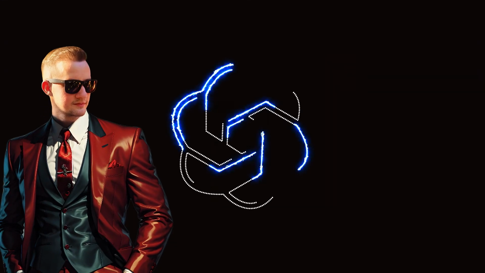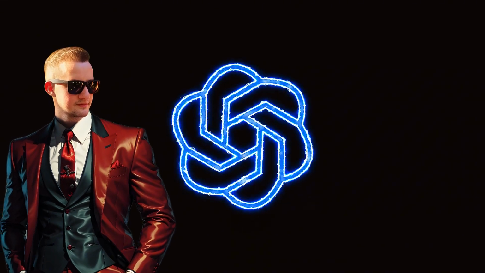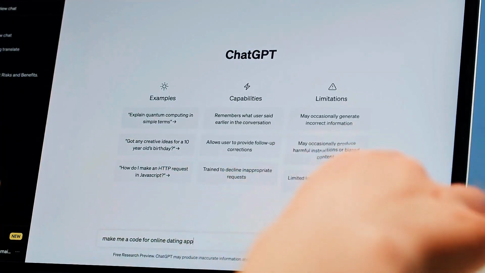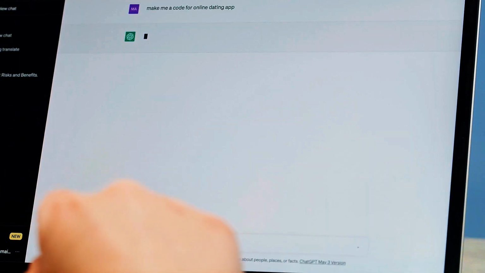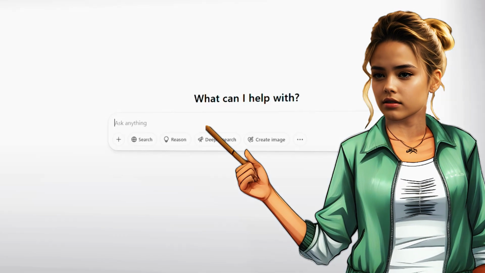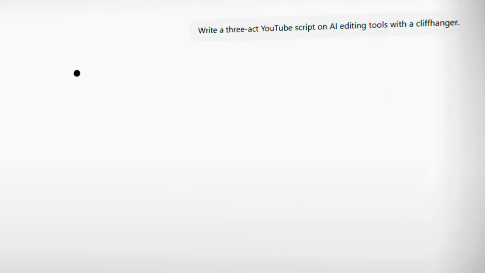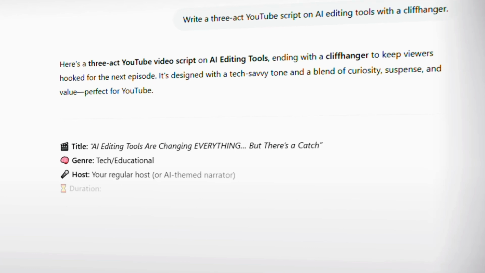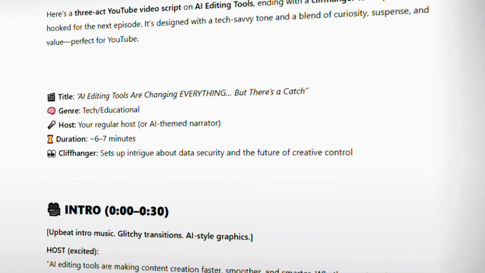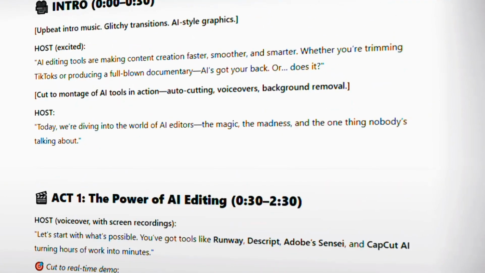Tool number 7, ChatGPT, isn't just for witty banter. It's your go-to for hooks, outlines, and punchy dialogue. Feed it a prompt like, "Write a 3-act YouTube script on AI editing tools with a cliffhanger." In seconds, you get a structure complete with a magnetic intro, key talking points, and a suspenseful outro.